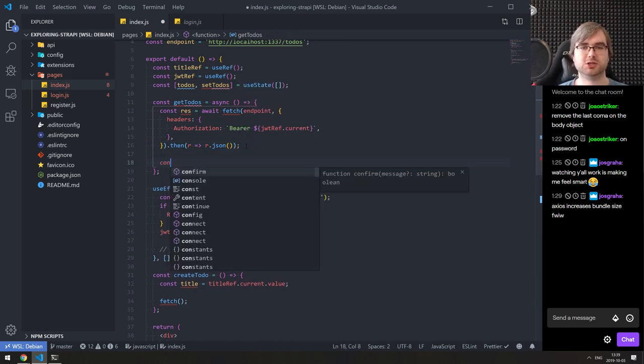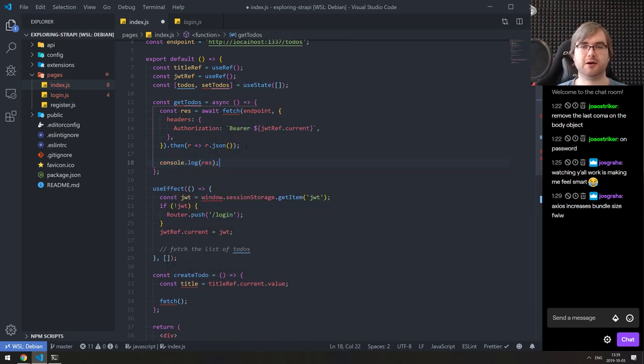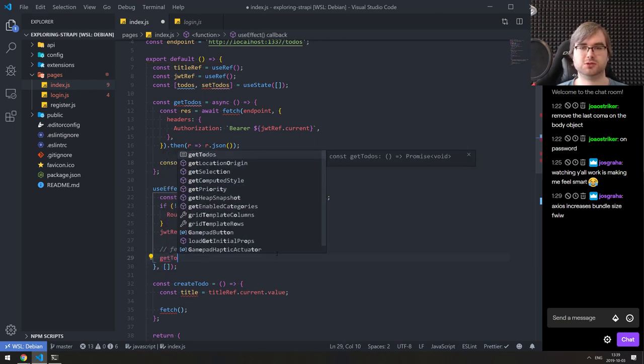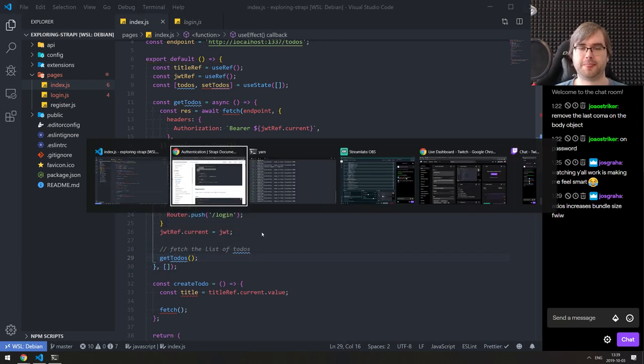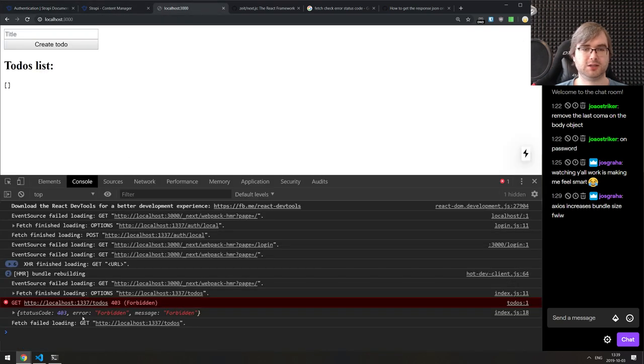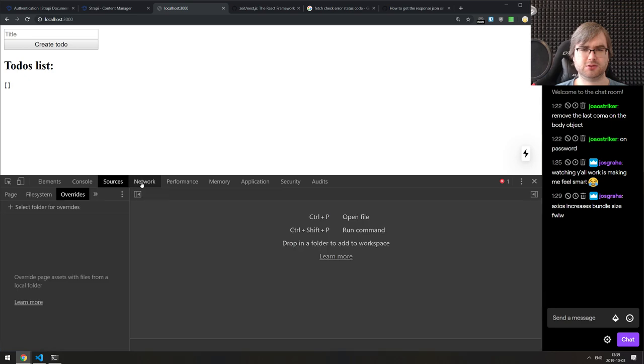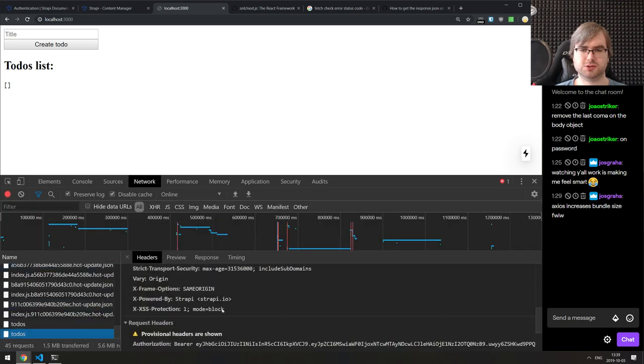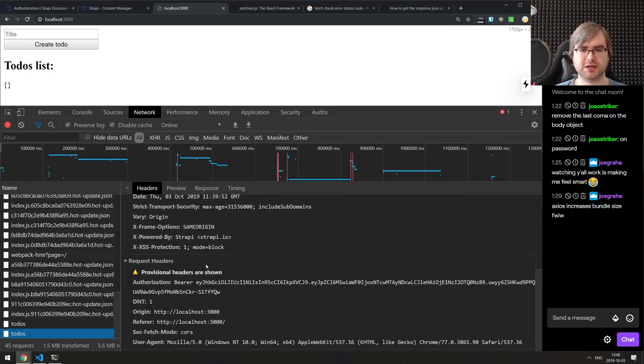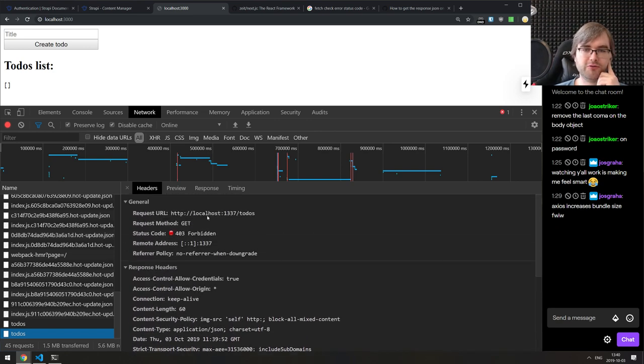And let's just console log res for now, right? This is gonna call get todos here. Okay, so if we go back, forbidden, what do you mean forbidden? Did I execute it correctly? Todos, to the request headers, authorization. Yeah, okay, so we set the bearer. Why are you forbidden?